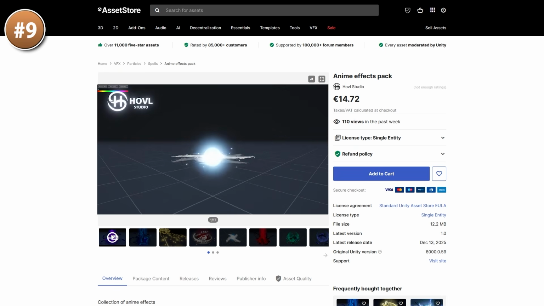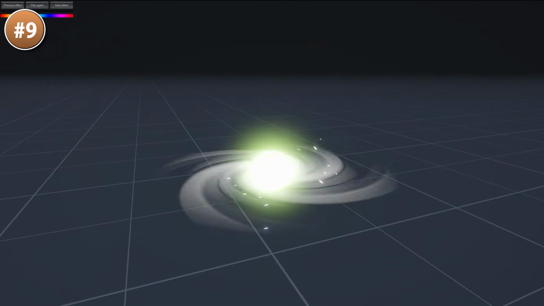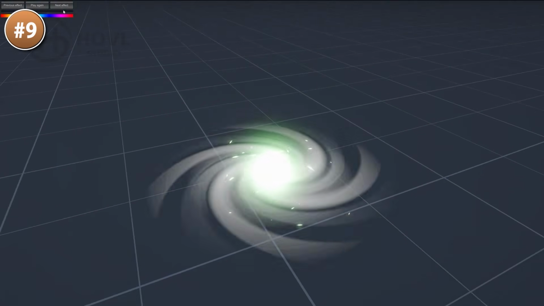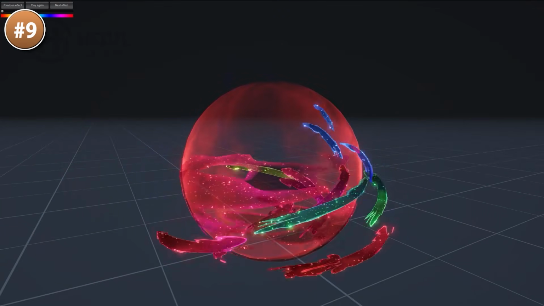And then here we have another anime VFX pack. Personally, I'm a sucker for these ones, they always look so cool. The first one is basically a Rasengan Shuriken from Naruto. I'm guessing the other ones are also from various animes. I don't recognize them, but they do look quite cool.